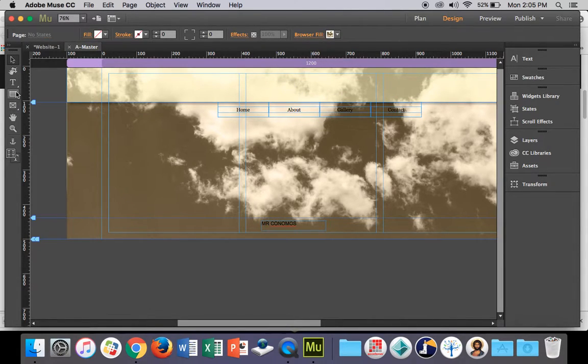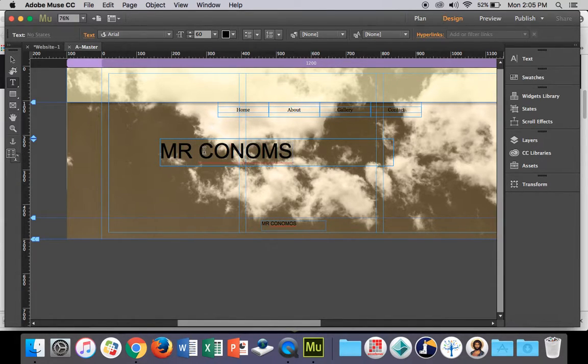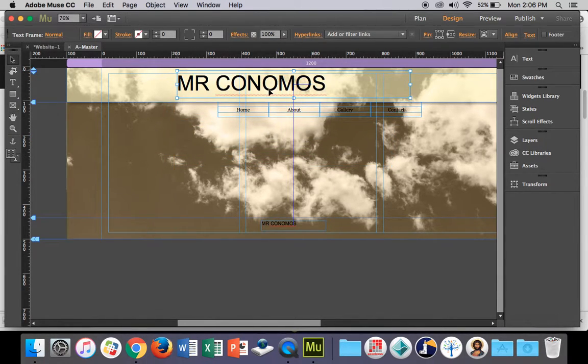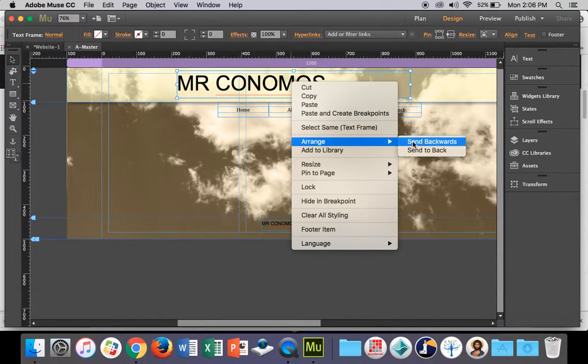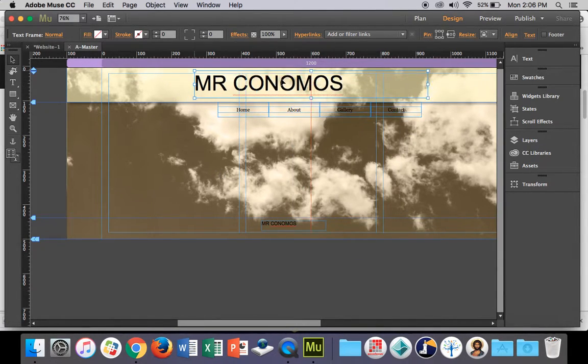Look, up here, you could drag out a text box, make the size reasonably big, and you could write a heading. Just put my name again, and you could drag that on top here like that. Again, if you want to arrange the elements, right click, just like in InDesign, arrange, send backwards, send to the back. It's very, very similar to InDesign.